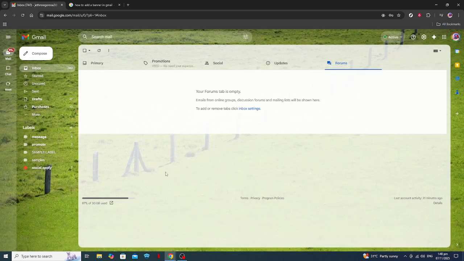Finally, save your changes. You can now open a new email to see how your banner looks when composing a message. If you're satisfied with how it appears, great. You've successfully added a banner in Gmail. If you feel like further adjustments are needed, you can revisit the steps we've just discussed.